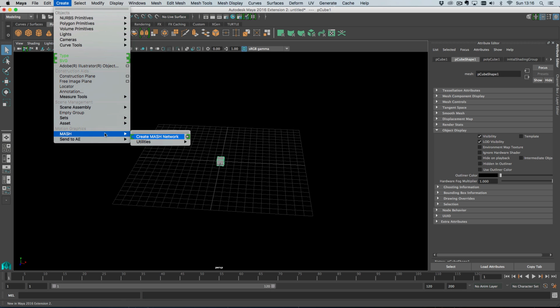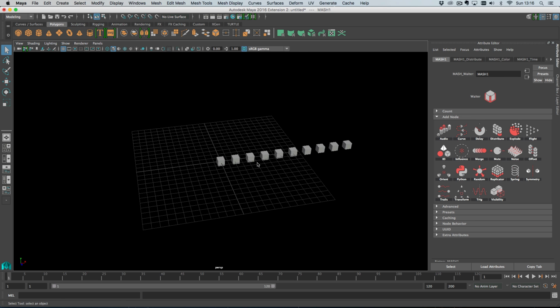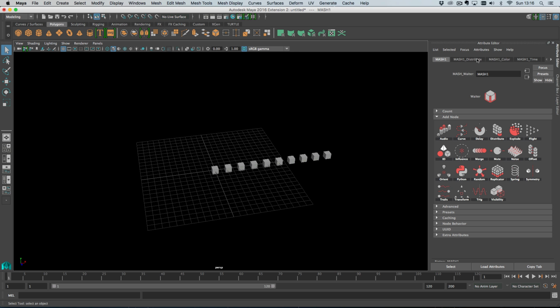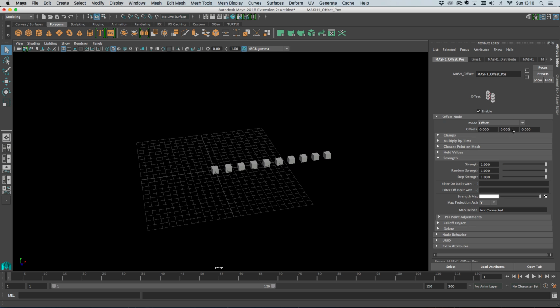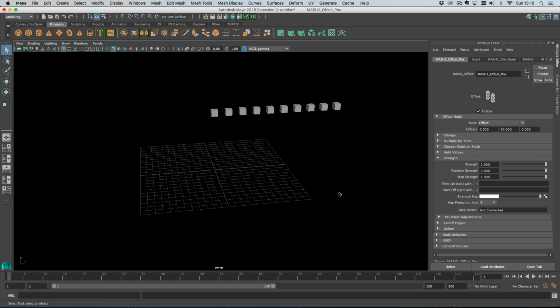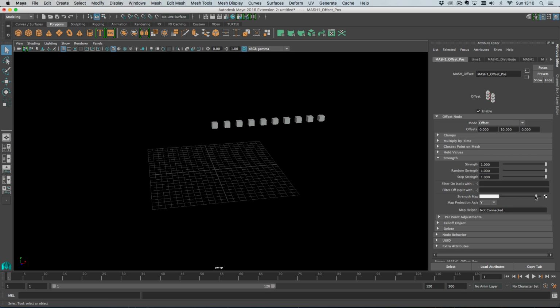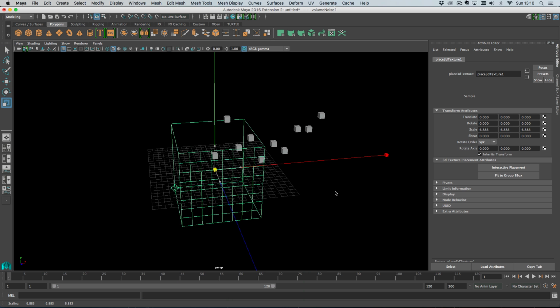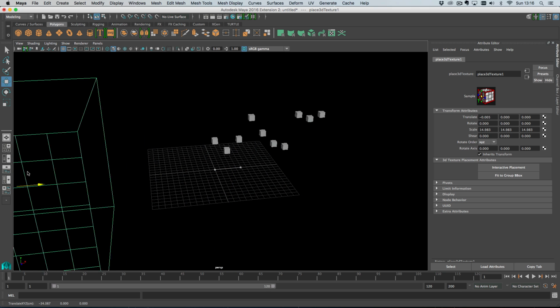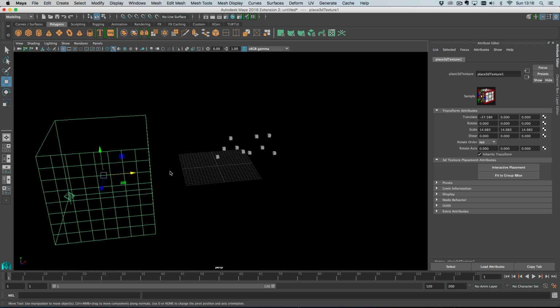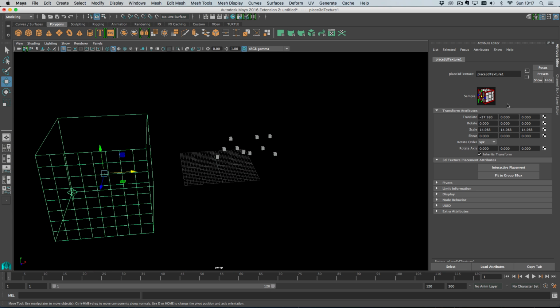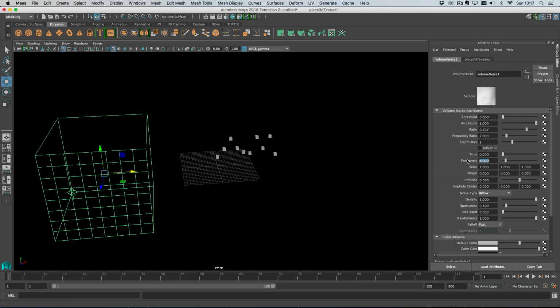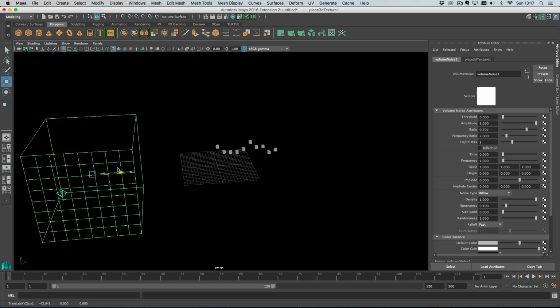So let's create a MASH network. And if we add an offset node instead of a noise node, so I'm just going to add offset to position, and I'm going to put 10 in here. And then what you can do is, with a strength map, let's add our old friend volume noise. I'm going to scale this up a lot, and then I'm going to move it away from the center. Then I'm going to go back into the noise settings and just turn it to frequency. Put the frequency down to something really low so that it's not going to be too noisy.